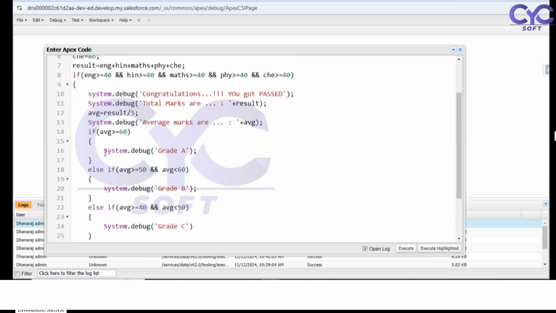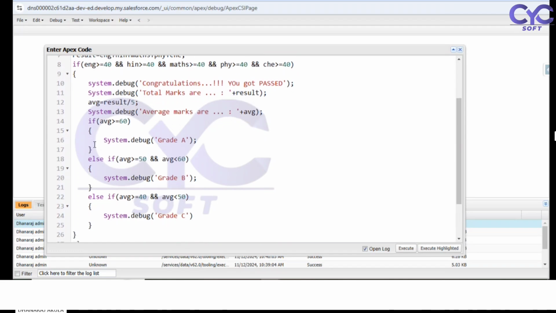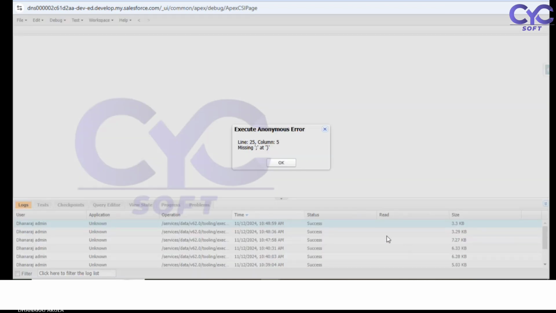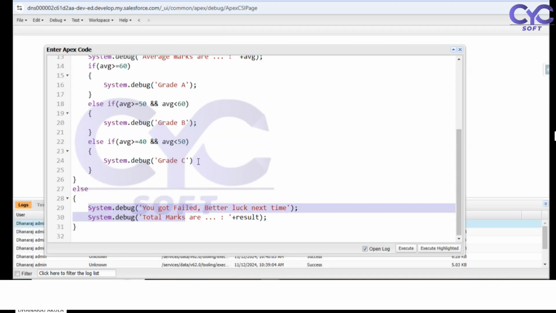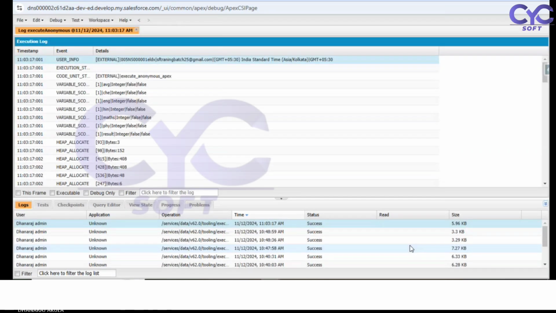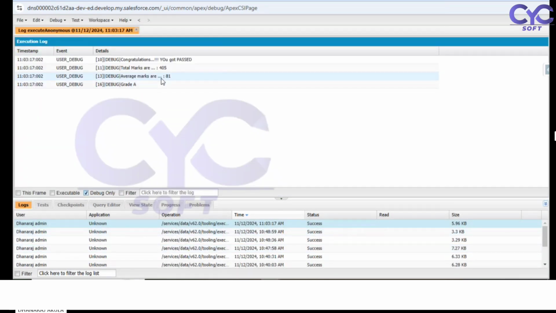Here nested if is there, if else is there, else if is there. Okay, just execute it. Let me check. See, error, semicolon is missing. Now execute it again. Click on this debug only. See, you got passed. So total marks are 405, average marks are 81, grade A.